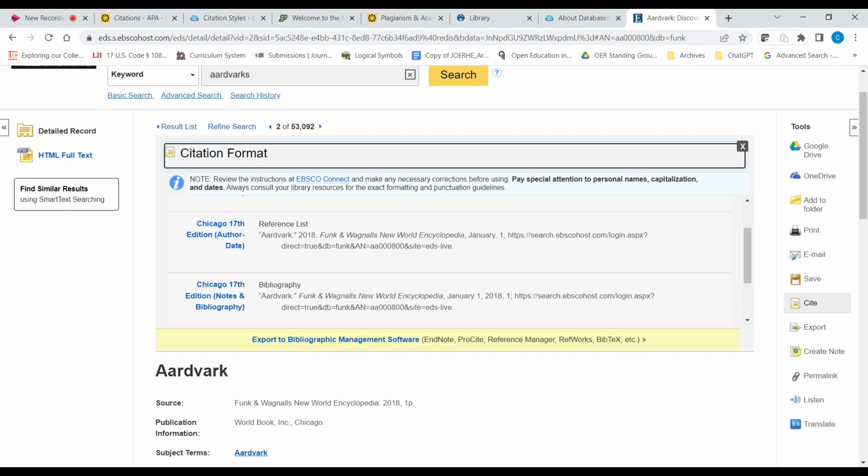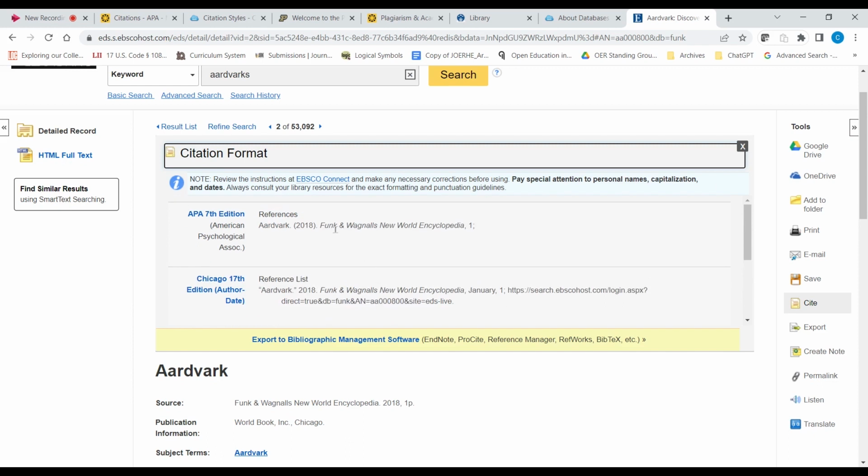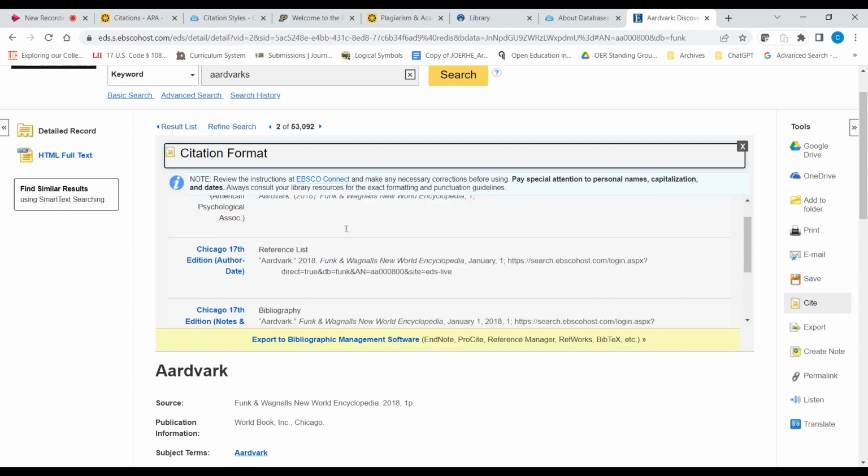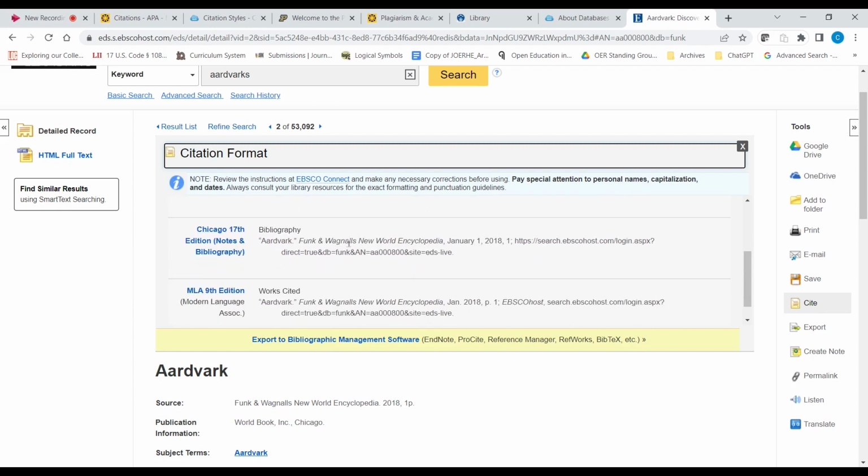So in the APA format, you would have Funk and Wagnall 2018. Or in Chicago, you would have a different format. Typically, you would have Funk and Wagnalls New World Encyclopedia, comma, and then you would spell out the whole day because Chicago likes to be extremely specific about these things. But if you need to have an in-text citation and a bibliography citation, it will help if you do those at the same time.